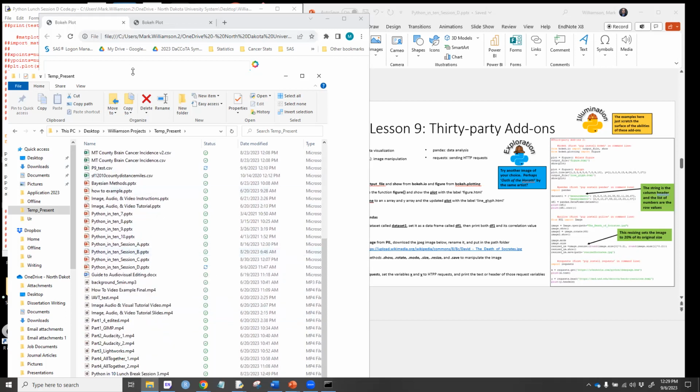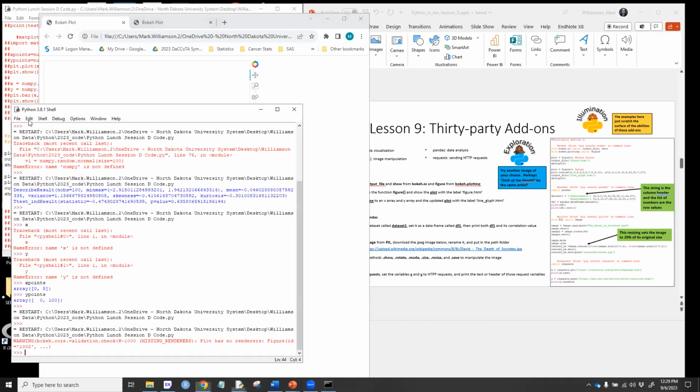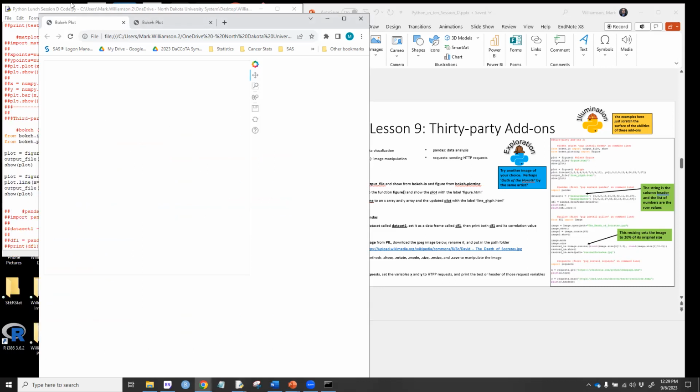I'd have to go through. I don't think it's by default saved at my path. I think you can set that. Otherwise, you kind of need to just search for it. But essentially, here's the plot.